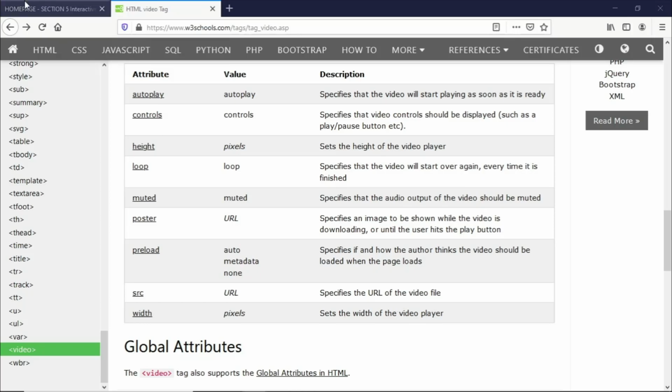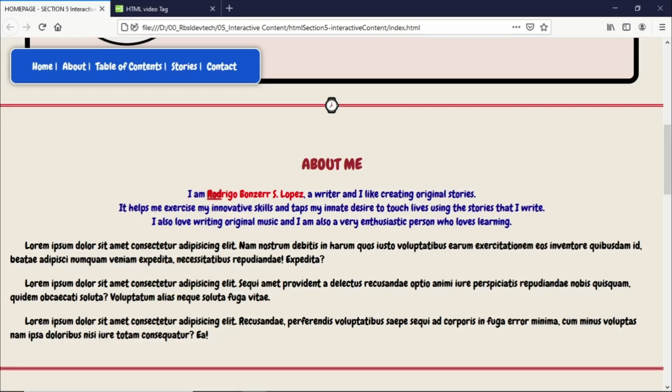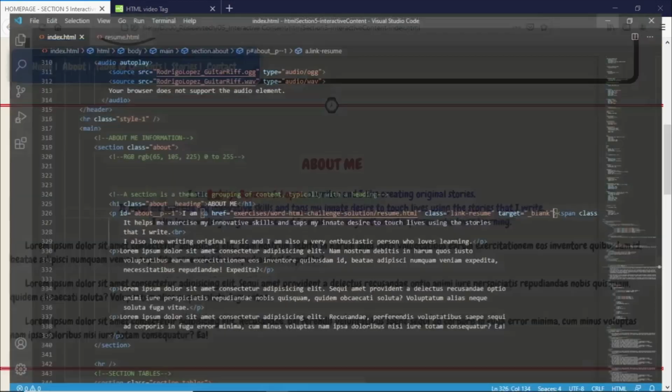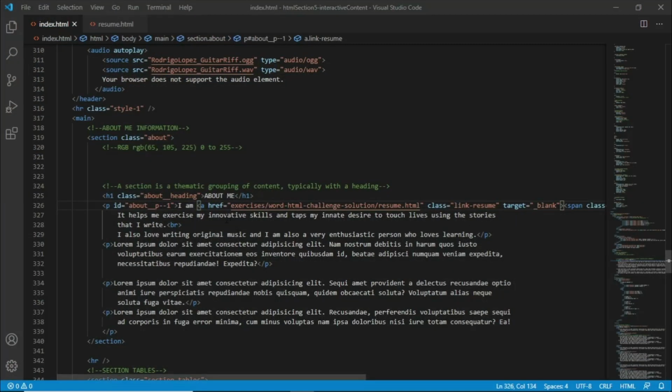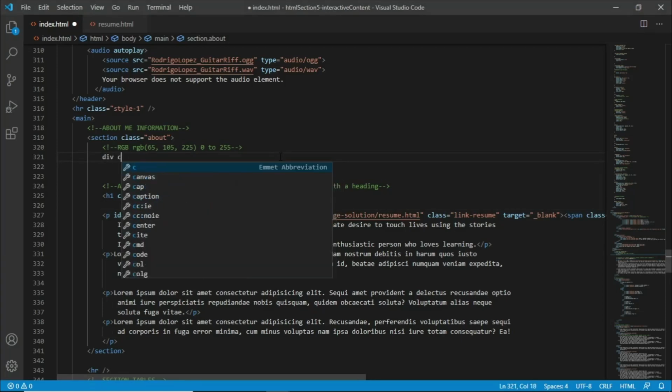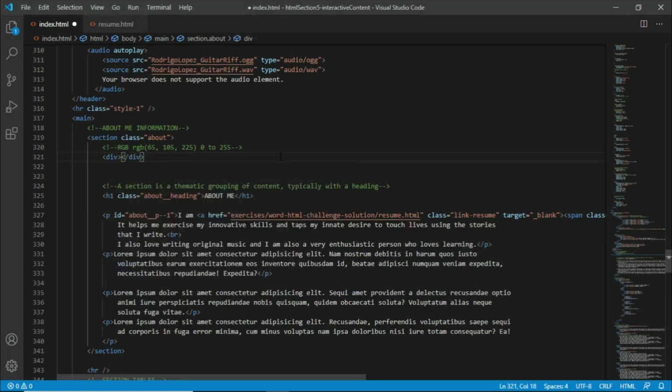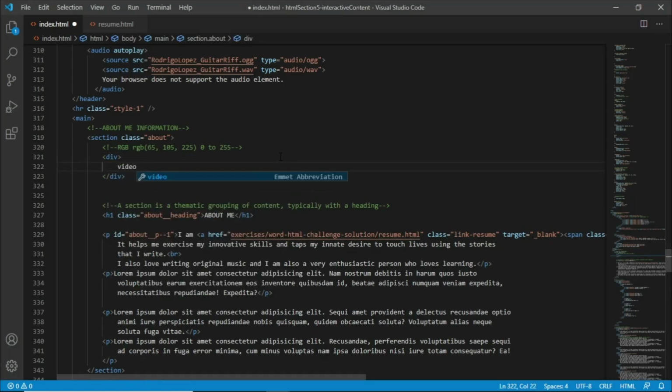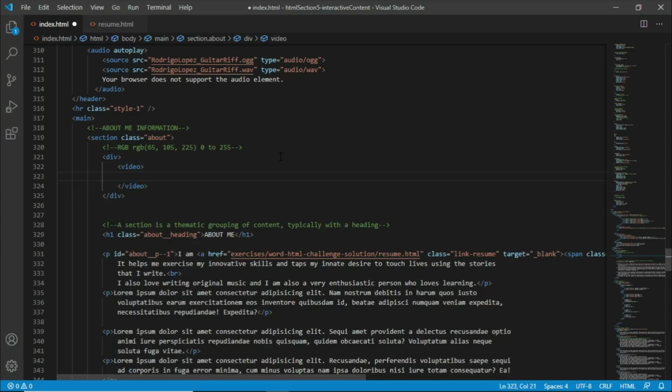So let's implement that in our project here. Let's open our code editor. Now I'm going to use the video tag inside of our about section. I'm going to place it inside of a div, so let me put a div class here. Then the video source would be, we're not going to use the source attribute here, but instead we'll use the source tag.